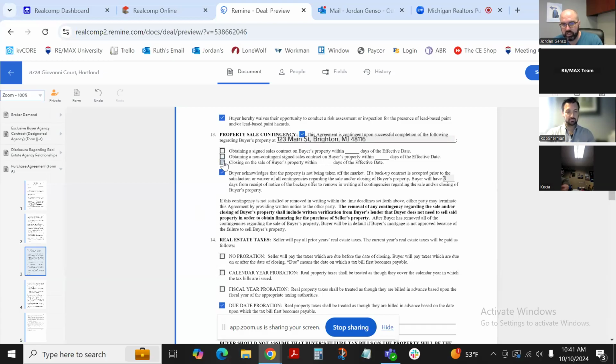Or if instead we're having one of these check boxes, if that time deadline comes and goes, then either party may terminate. But the removal of any contingency regarding the sale and or closing of buyer's property shall include written verification from the buyer's lender that buyer does not need to sell said property in order to obtain financing for the purchase of seller's property. So that's key, that you need something from the lender stating that selling 123 Main Street is no longer necessary in order to be able to proceed with the purchase of Giovanni Court. Does that make sense?